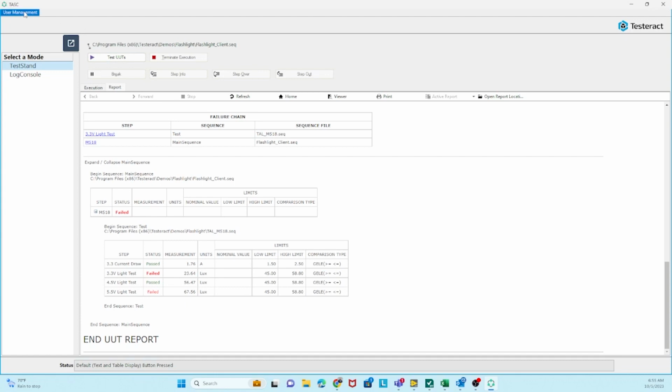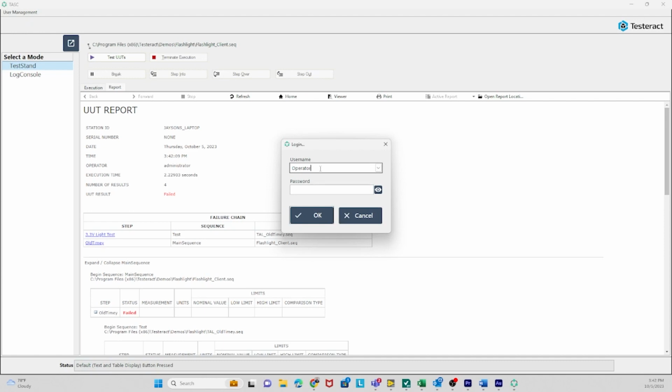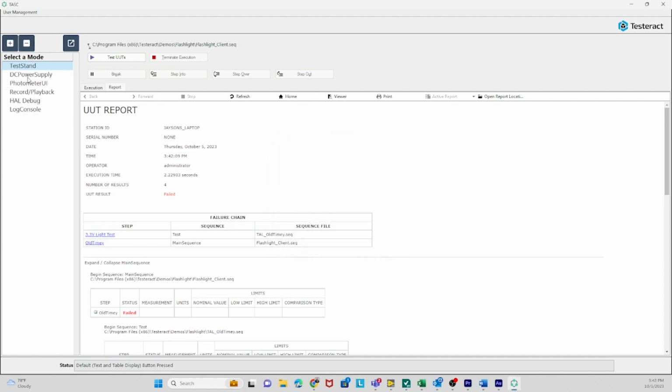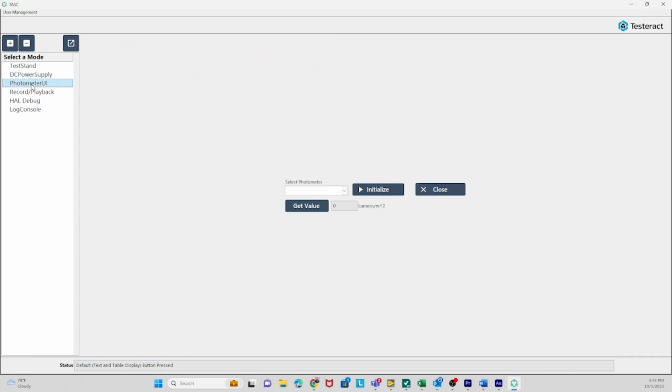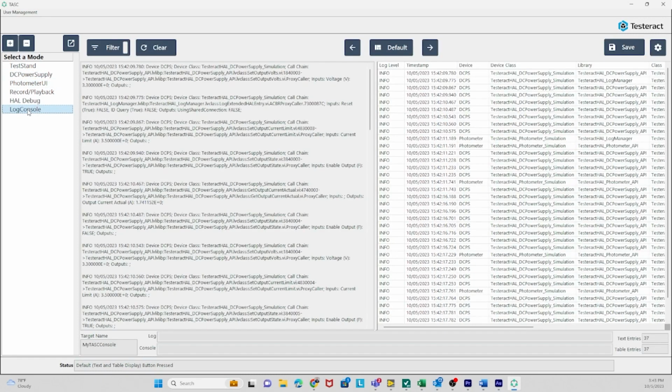To look deeper into it, let's open up TASC as an administrator. As an administrator, I can see a lot more options in the form of modes. A mode is a specific configuration of software pieces and test sequences for a given test scenario. I have a mode for each instrument, which means I can click on any of the instruments and look at them individually. I also have the ability to log everything I do using the logger.